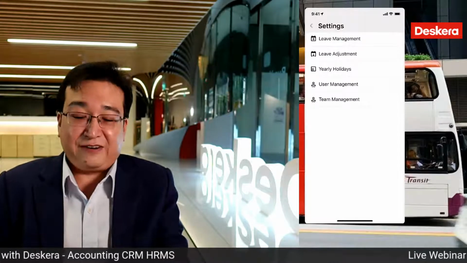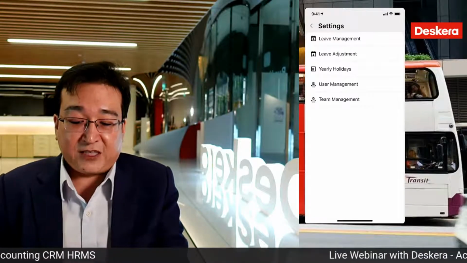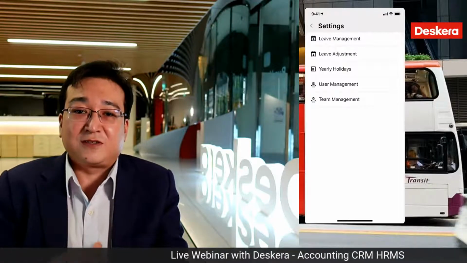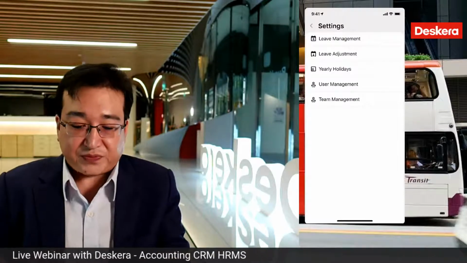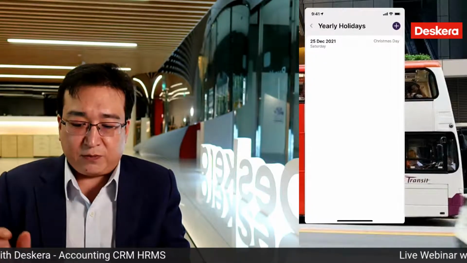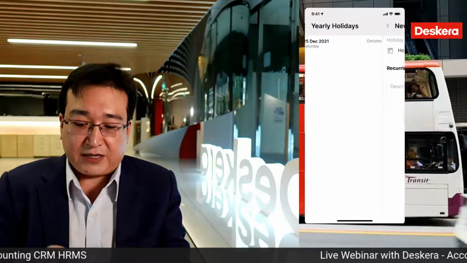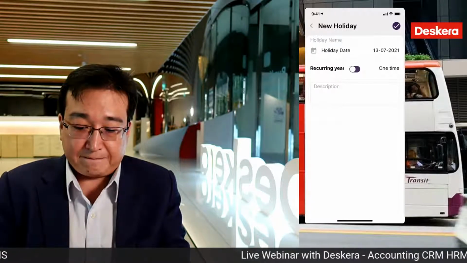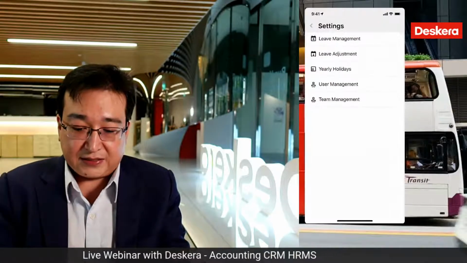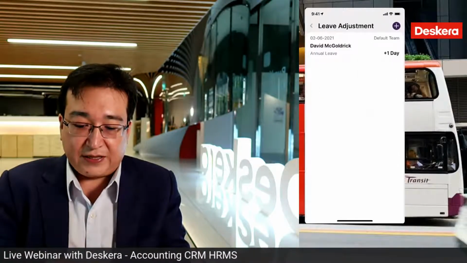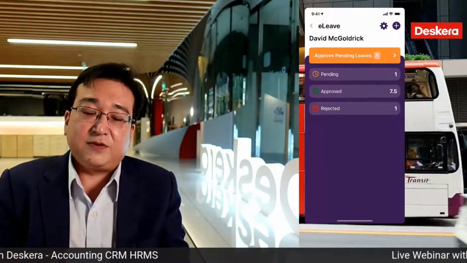So I can literally do my leave management, my leave adjustment. I can set up yearly holidays, user management, team management, all on the screen. I don't even have to go to my laptop. So if I'm HR and want to create a yearly holiday, I can just create it directly here on the screen. And then select the information, and then I'm done. Leave adjustment, do the leave adjustment here. So literally, I can do it on the mobile app.